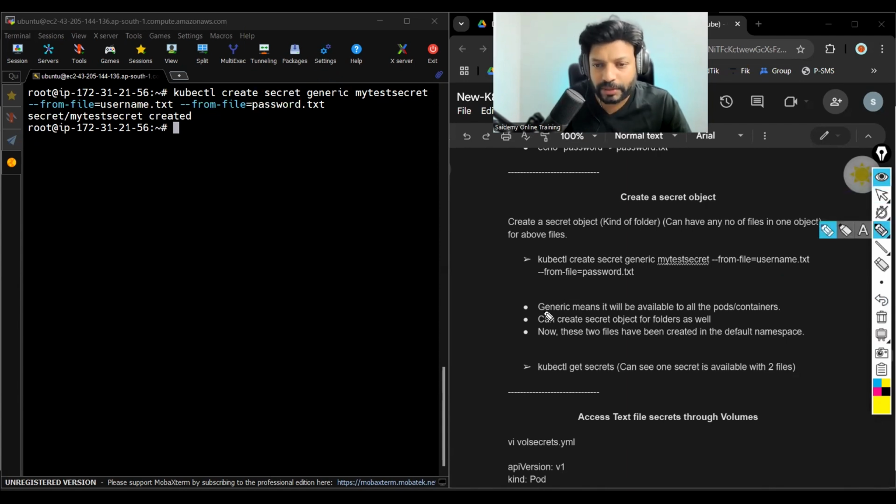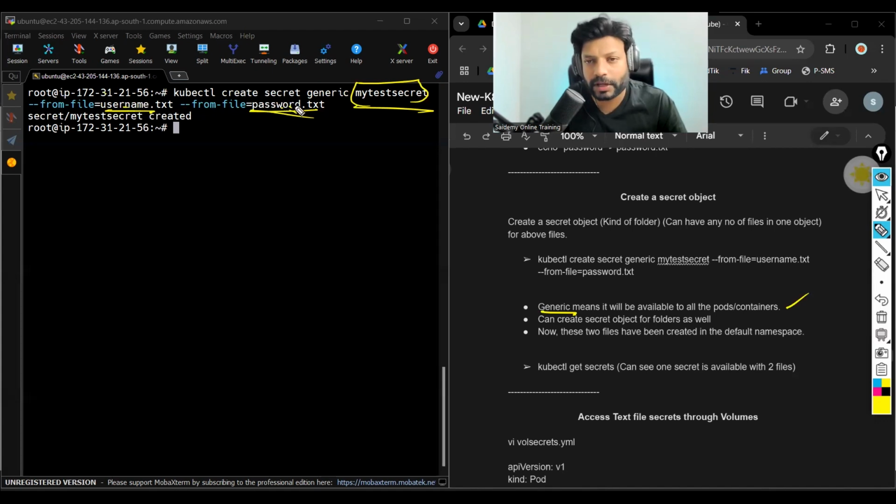Fine. Generic means that secret object. Now remember this one. This will be available to all pods and containers. Can create secret objects for folders as well. As of now, we are just giving files. Okay, so in place of that, you can give folder names as well.